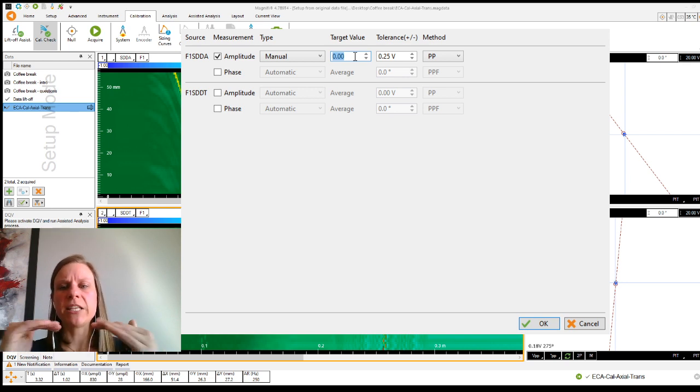So if you scanned the notch, calibrated your probe to have 5 volts on this specific notch, then your target value here will be 5 volts. And once again, I could keep the tolerance of plus or minus 0.25. That means that when I do the cal check, I want all channels to lie between 4.75 and 5.25 volts on a specific reference signal.